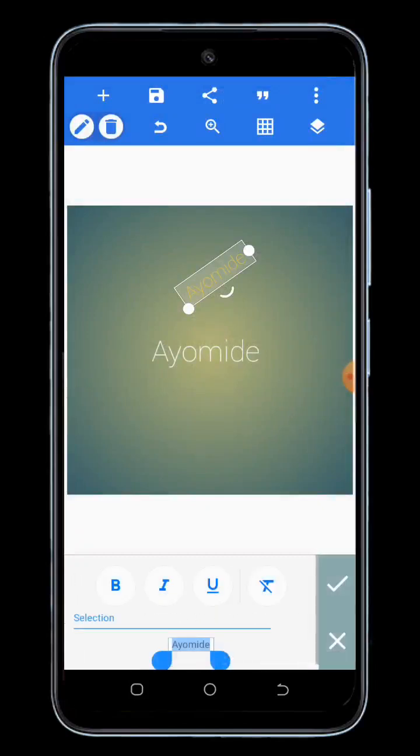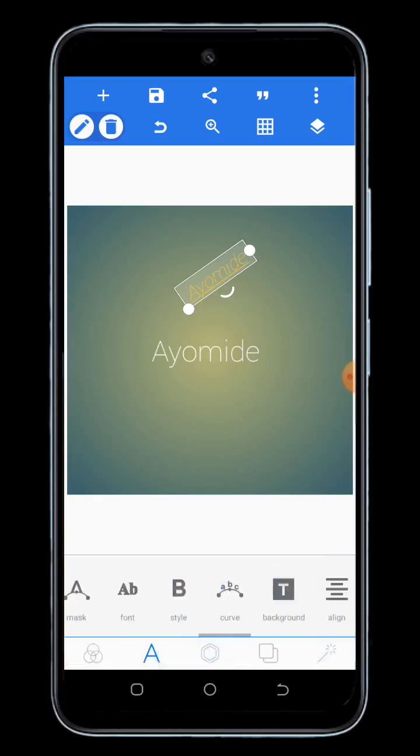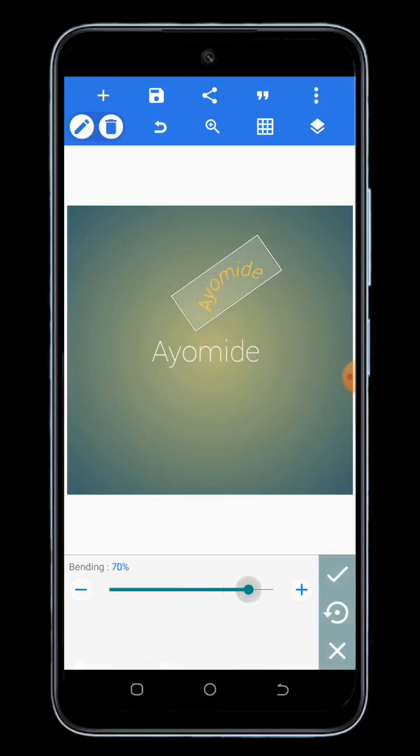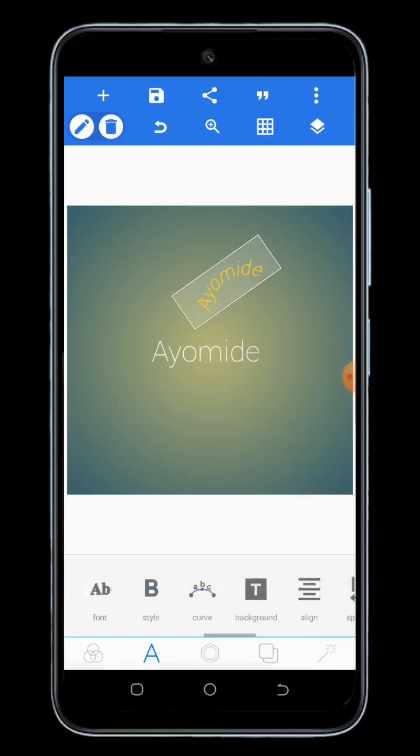Bold, this is where you can bold the text. Style, you can make it italics or underline the text. Alright, what else again? Curve, this is where you can curve your text. Curve also means bending. You can bend it, you can change the degree of the bending.